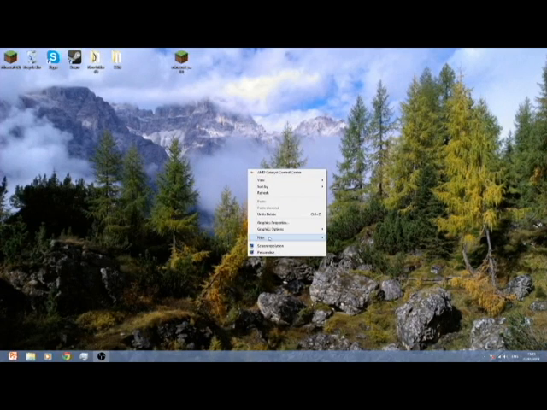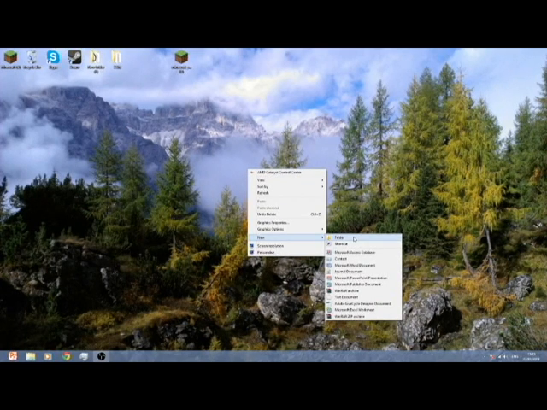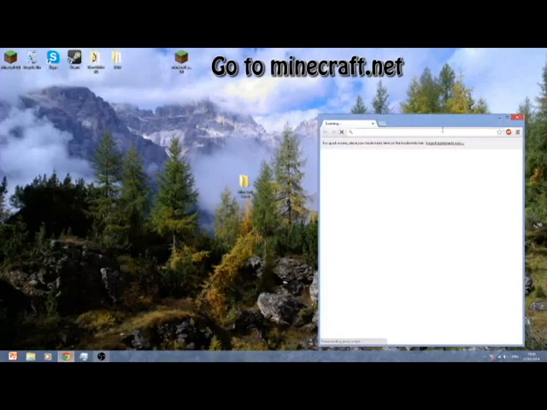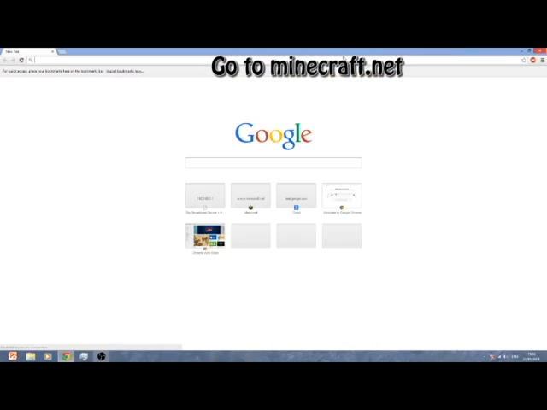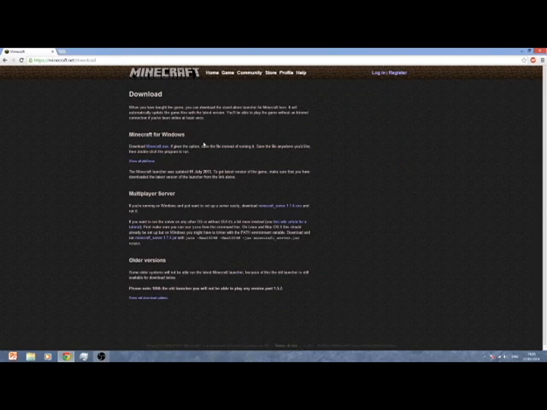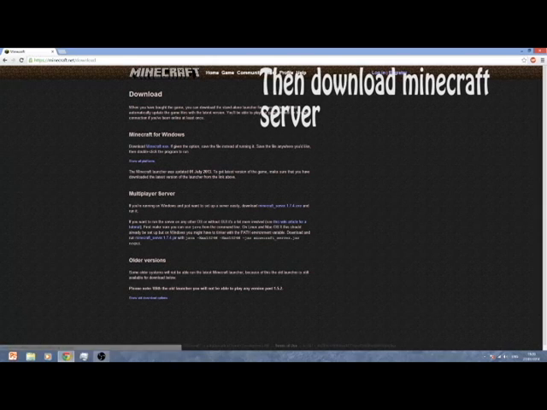So first we're going to make a new folder and name it Minecraft server, or whatever you want, it doesn't matter. Then we're going to go on the internet and type in minecraft.net, and click download. This is the download page, and we want to download the first link on multiplayer server.